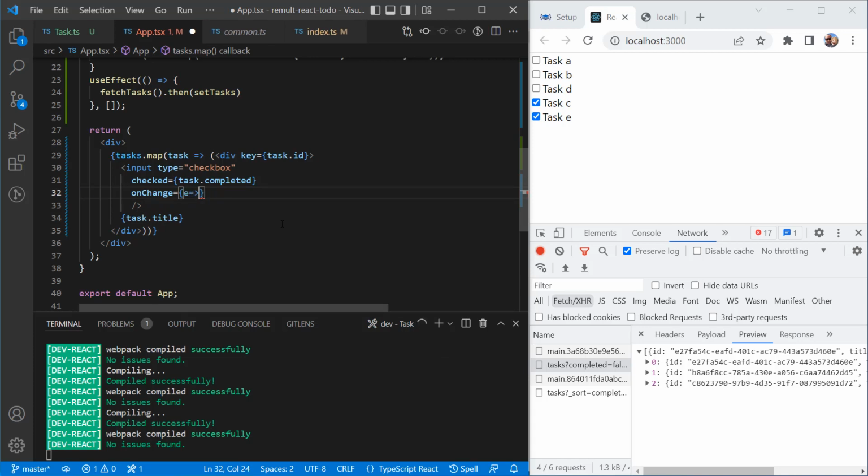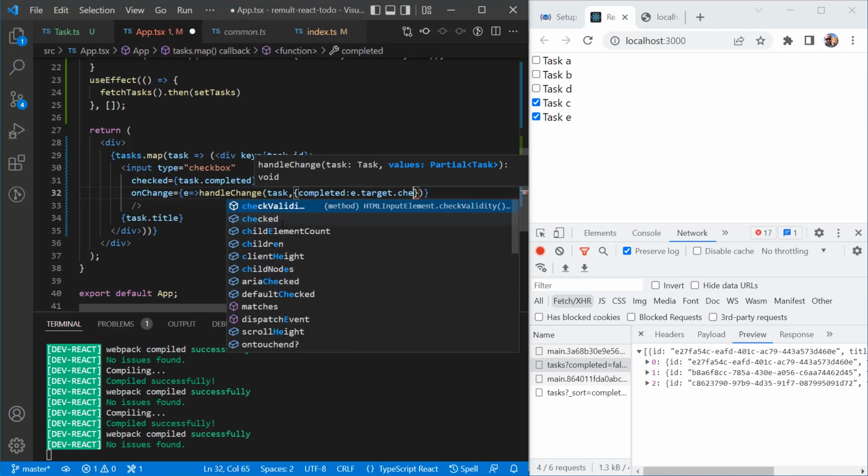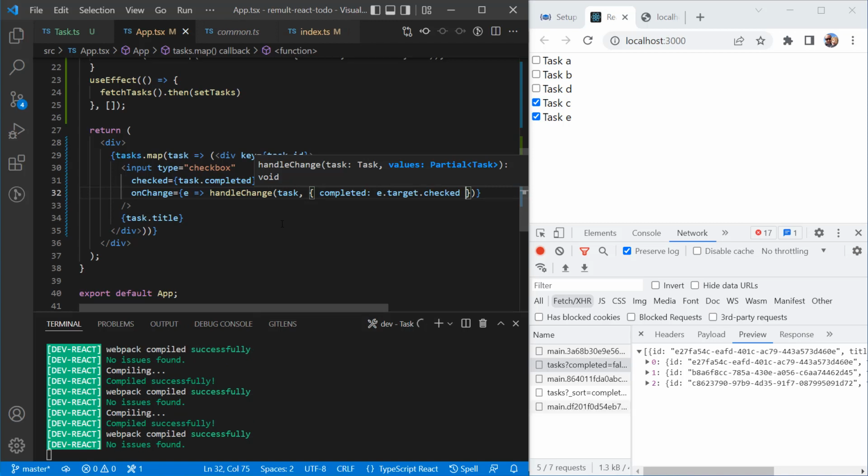Yeah, let's be organized. Handle change, get the task, and say completed is e.target.checked. Now let's see that the checkbox works. Perfect. And let's do the same for the title.